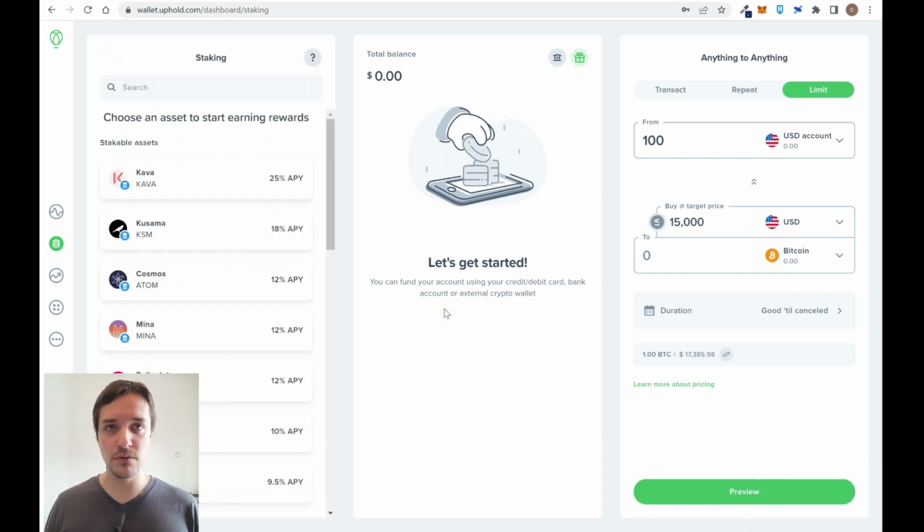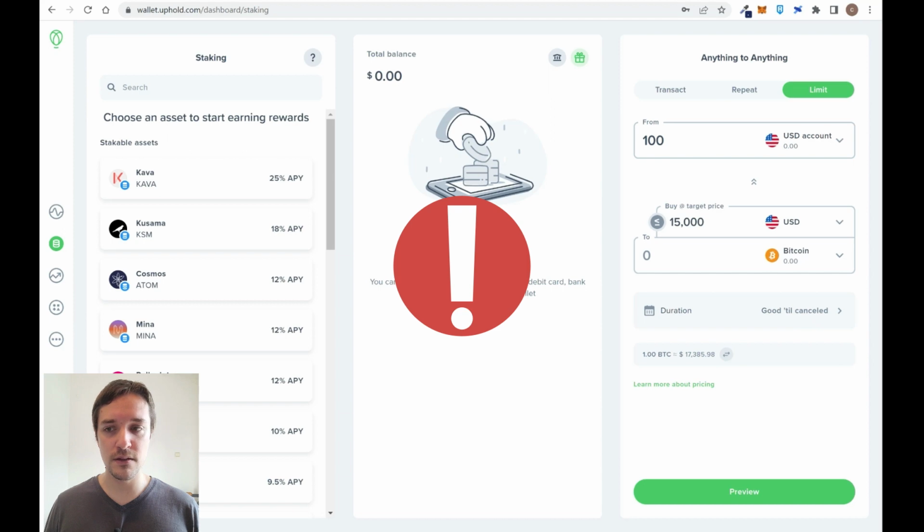It's important to know that Uphold is not a bank, so you don't have any insurance in case Uphold goes bankrupt. You are going to lose your money, and if you leave your cryptocurrency in an exchange, for example Uphold, you are losing control of your cryptocurrency. So in case Uphold has any issue, you can lose your cryptocurrency too. So it's important to know that.